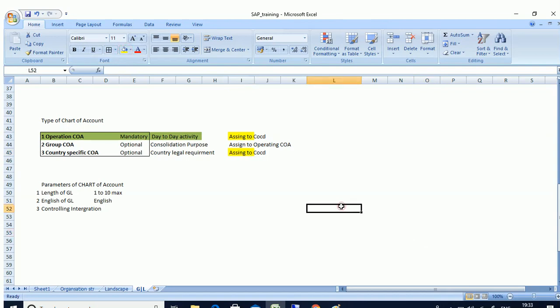Okay. So this was the chart of account. Do let me know in case you need more clarity on this. Okay.